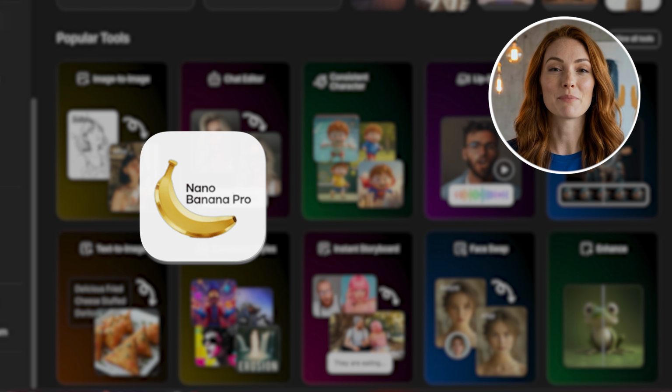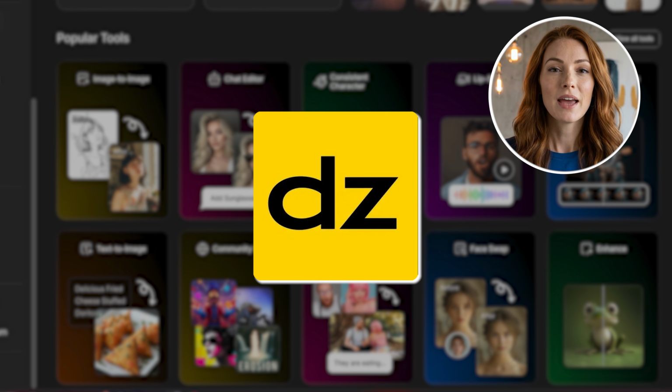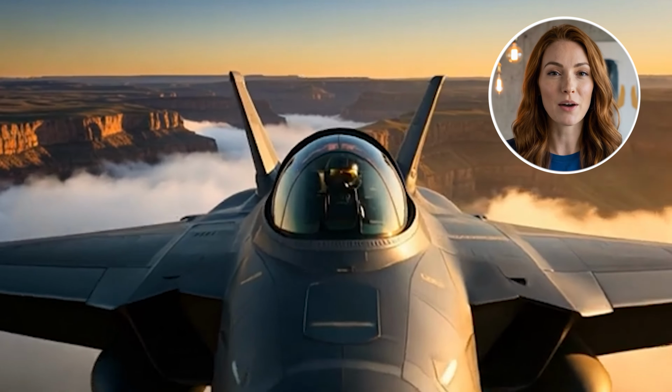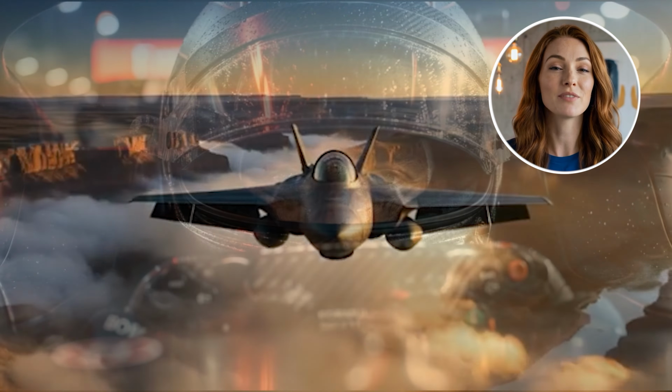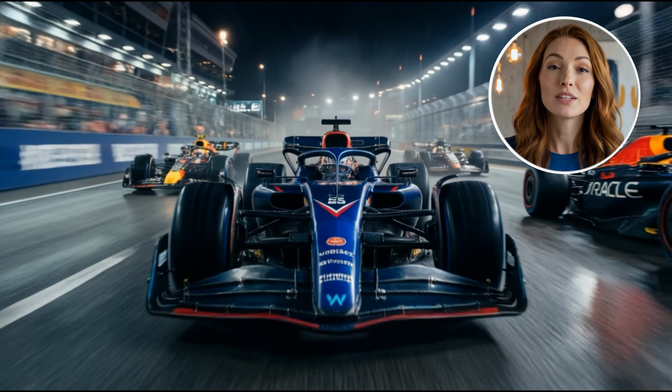This combination of Nano Banana and Kling's start and end frames inside design is honestly one of the most powerful AI filmmaking workflows available right now. The only question left is, what story are you going to tell?